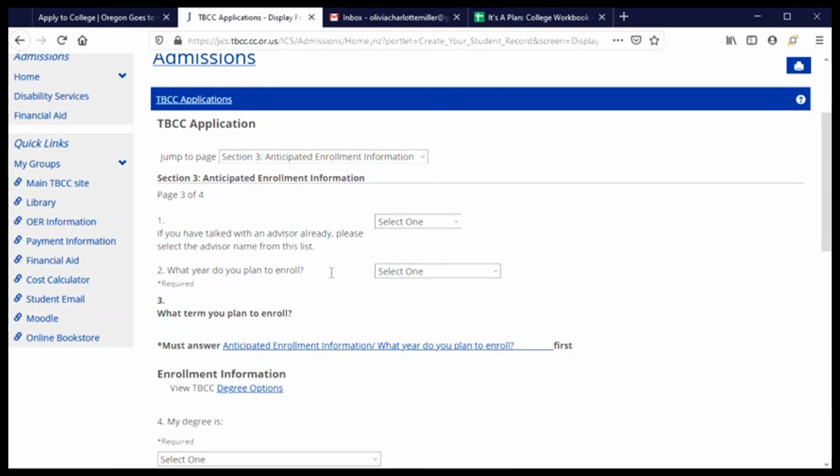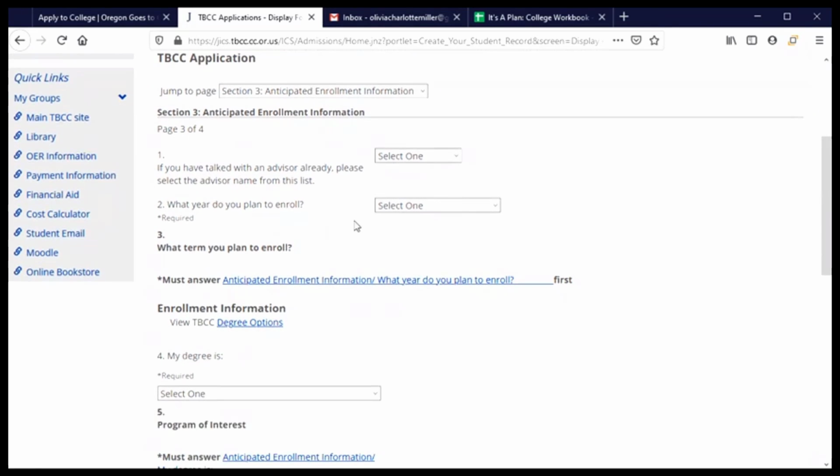And now this page, the third page, is about what I'm hoping to do as a student. So, first question, if I've already talked to an advisor at TBCC, they are asking me to choose that person, and so there's a list of the names of all of their advisors. I haven't done that yet, but this question suggests to me that that might be a good idea, and I should possibly consider having a conversation with one of these advisors sooner rather than later. If you have done that, then you'll go ahead and choose the person that you've spoken to. But again, I haven't, so I will leave that blank.